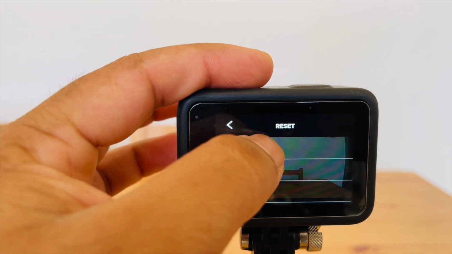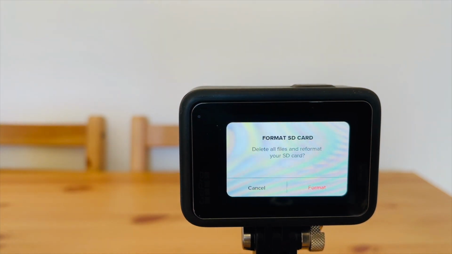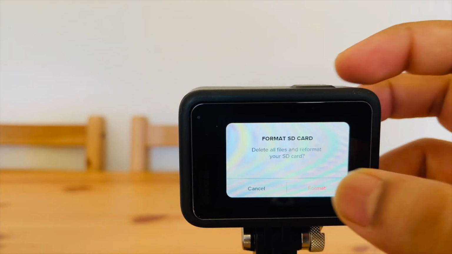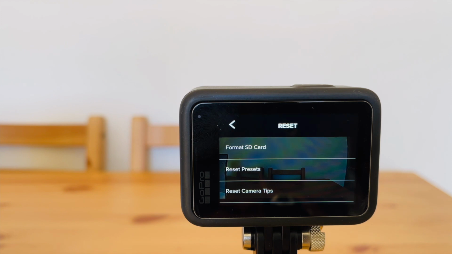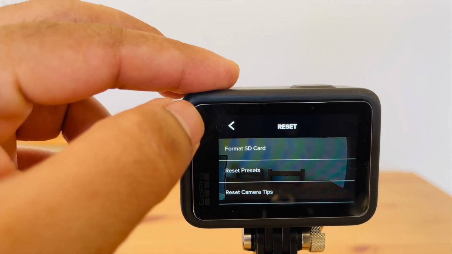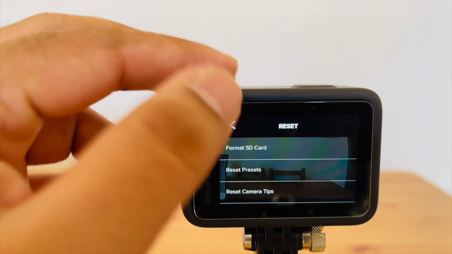So you just simply select Format your SD card, and now the option comes here: delete all files and reformat your SD card. Simply format, wait a couple of seconds, depending upon how much data is available in your memory card, and that's it. It's very simple to format the memory card on your GoPro, no matter which GoPro you are using.